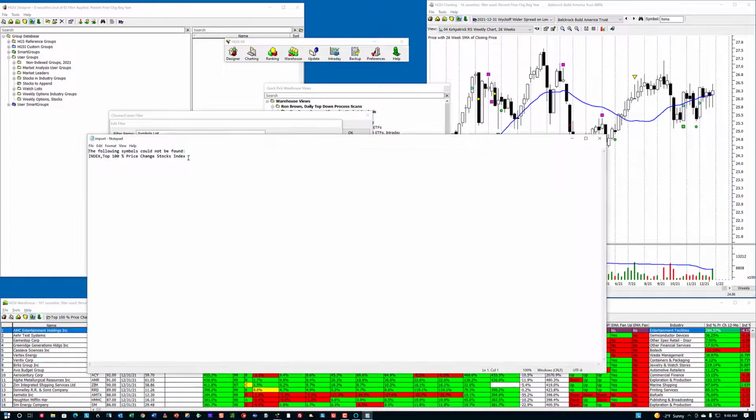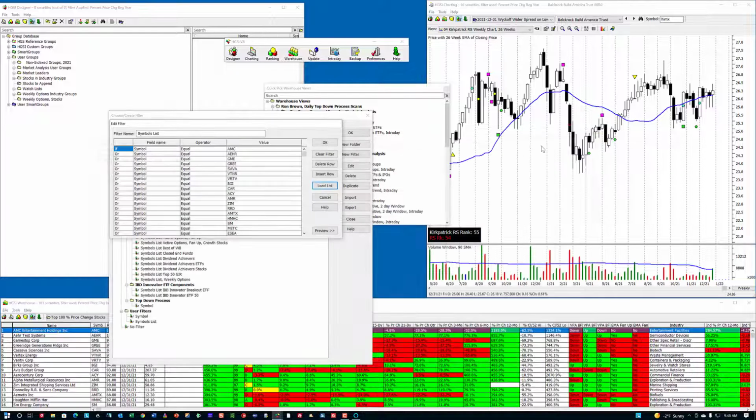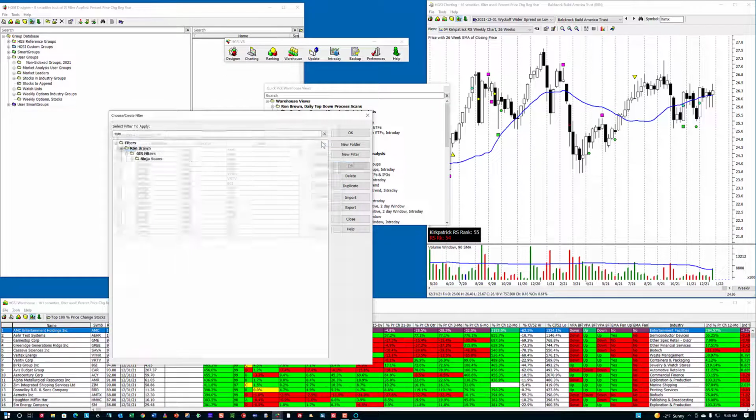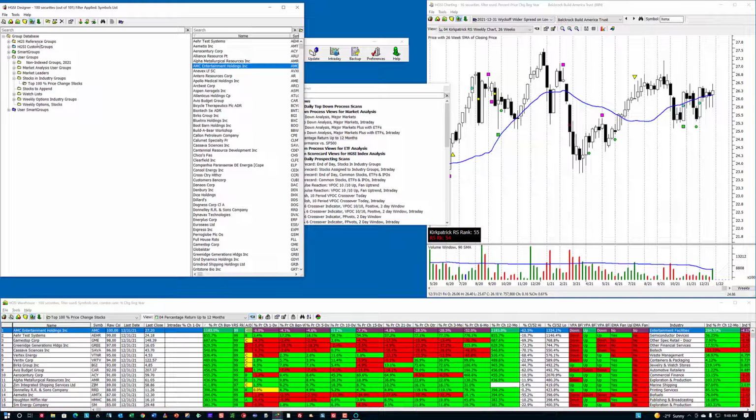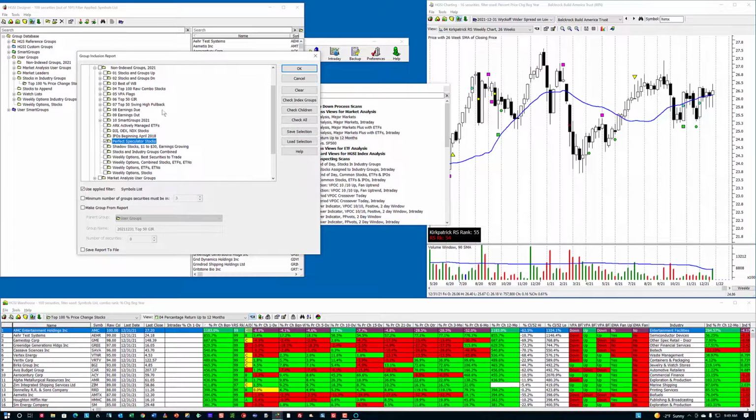And what cannot be found? The index could not be found. So I have my top 100 stocks in this symbols list filter. So I'm going to click on OK. And then I'm going to go to the designer, which is right up here. And I'll click on the group inclusion report, and you can see that I am using the symbols list, use applied filter. I'm going to clear this.